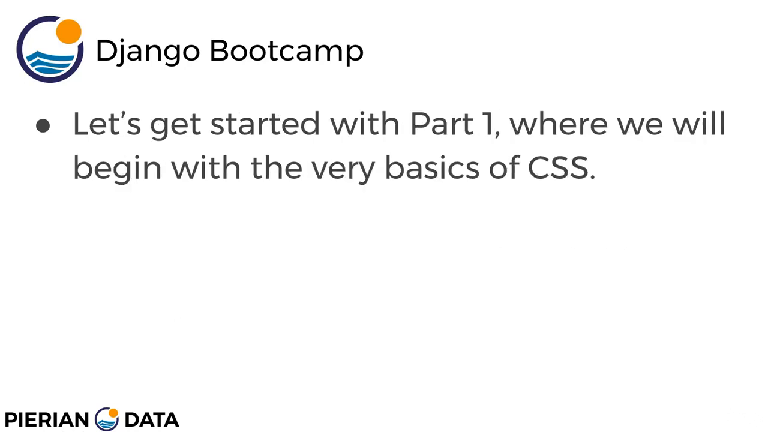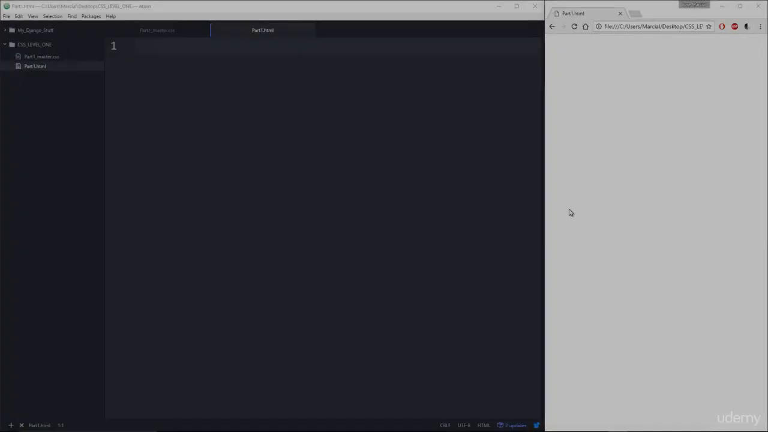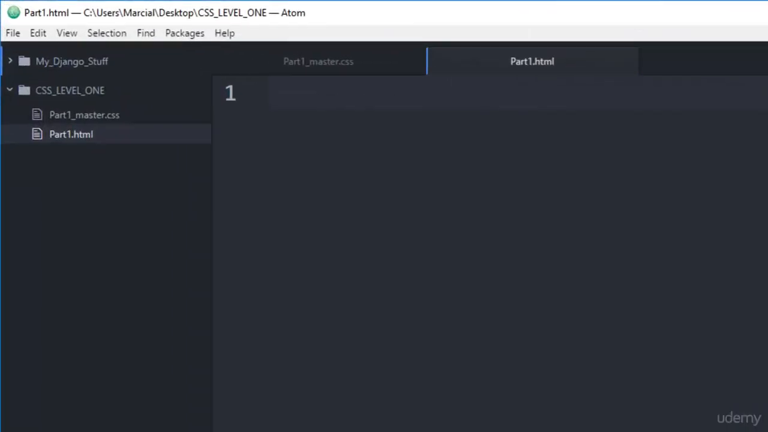Okay, let's get started with part 1, where we begin to discuss the very basics of CSS and how we can link it to an HTML file. I'm going to jump to the Atom text editor to get started. Alright, so here I have my editor open as well as my browser. I've created a new folder called CSS Level 1. And I have two files in it, part1.html and part1_master.css. And we'll be typing and coding these out. If you want the completed versions, just check the CSS Level 1 folder from the download.